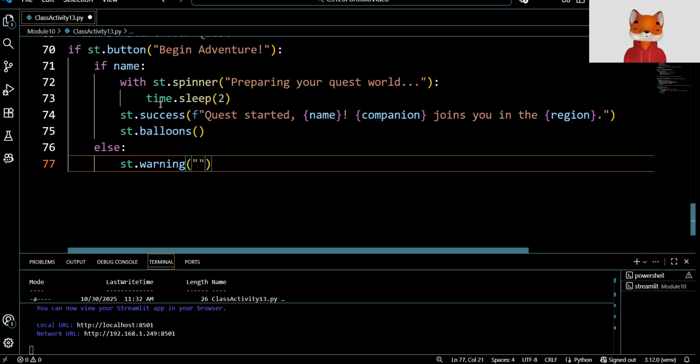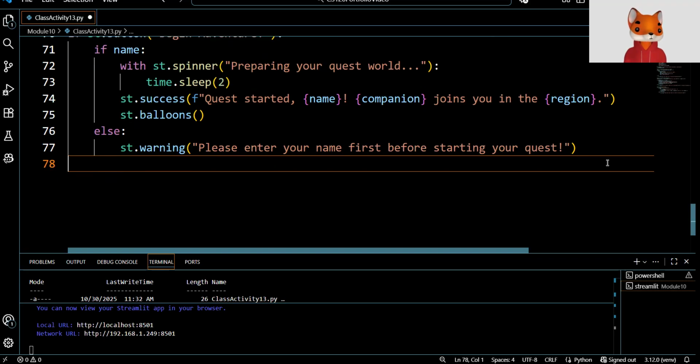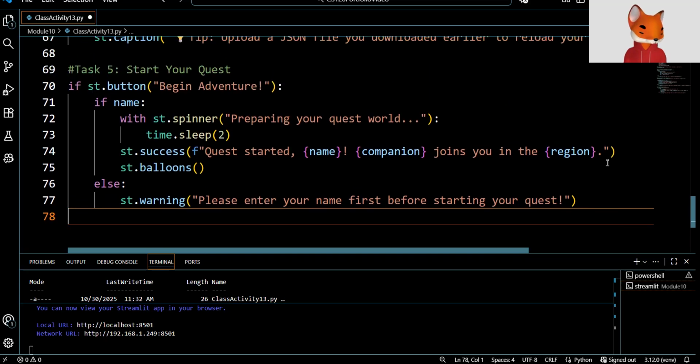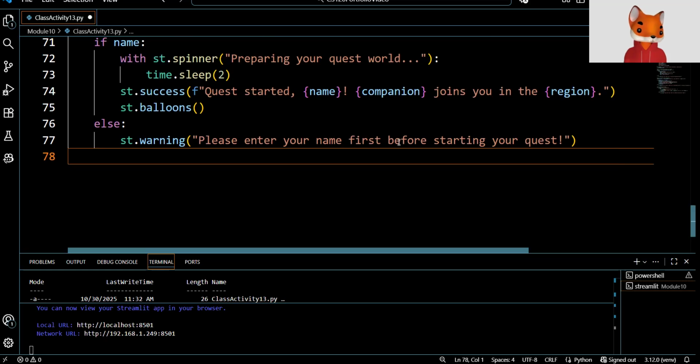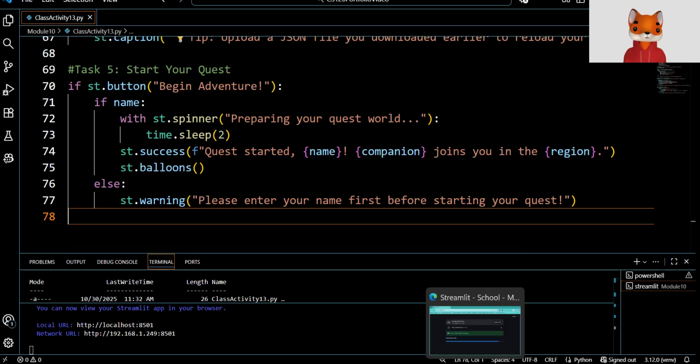I originally thought it was going to be red, but here we're going to do please enter your name first before starting your quest. Hopefully this helps the user read above and actually start from the beginning and not skip around. So here we have all of this statement here, and now they're able to start their quest. So before we move on to the very last task of their reflection and their next step, we're going to save this. And let's make sure I hit everything. Now we're going to move on to see what it looks like.